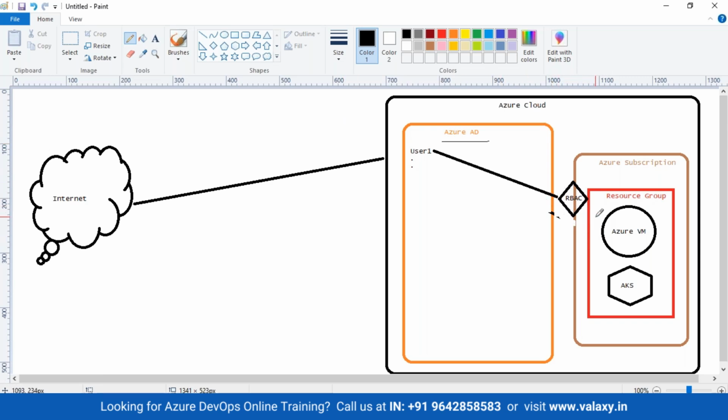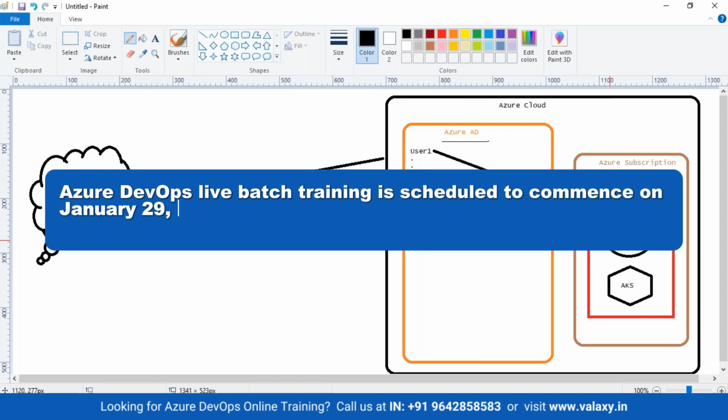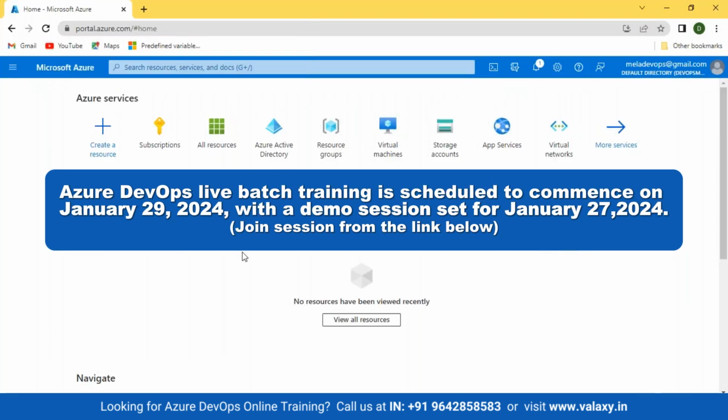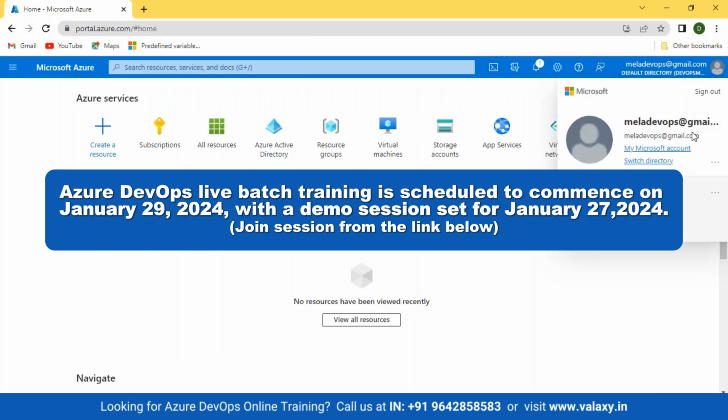Also, you can go more granular, and you can also give permission at the resource level. If you want to be very specific while giving the permissions, you can do it. Now this is one way of connecting to your Azure cloud services. This is the way which I'm following right now. If you see, I'm logged in using a user ID and password.